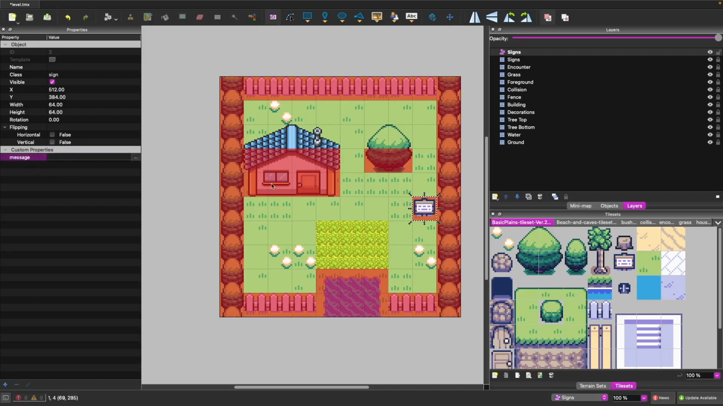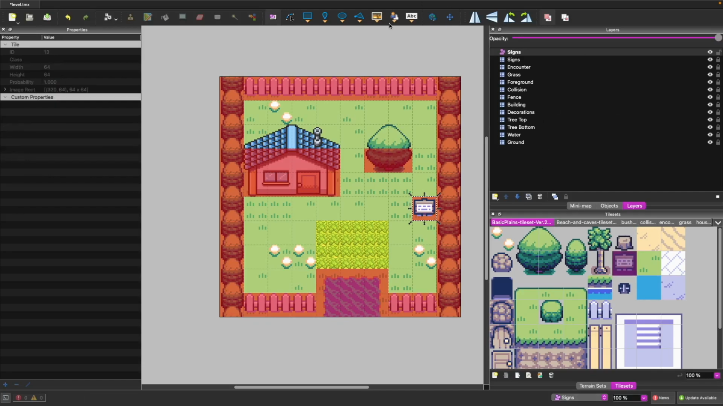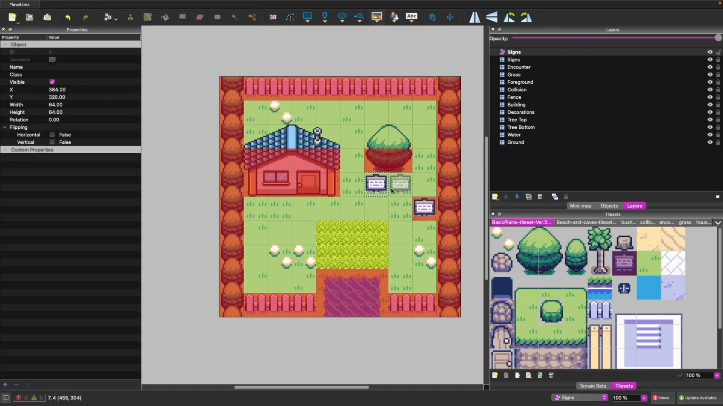And so if we wanted to add an additional sign as an example, if we go ahead and grab our sign, and we choose this, let's add another object. And if we do our class, what we should see is when we add sign, message gets added automatically. Likewise, if we choose our NPC or one of our NPC paths, our properties update to reflect the properties that are tied to that class.